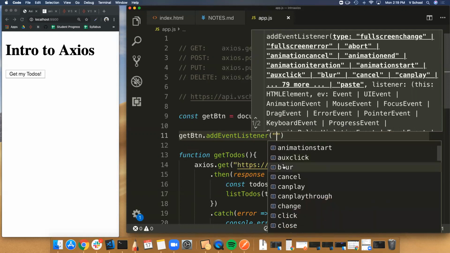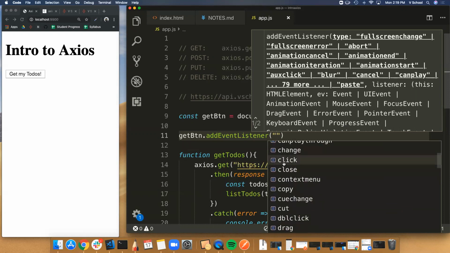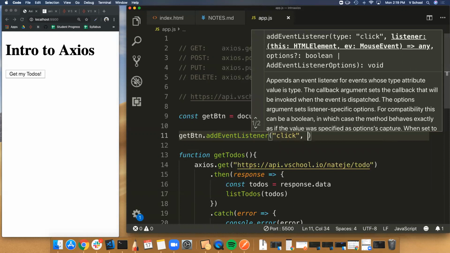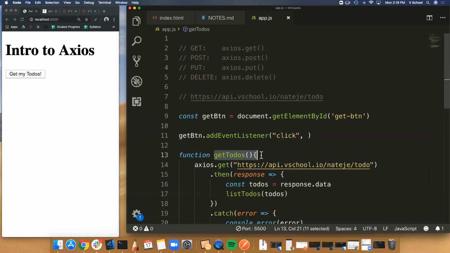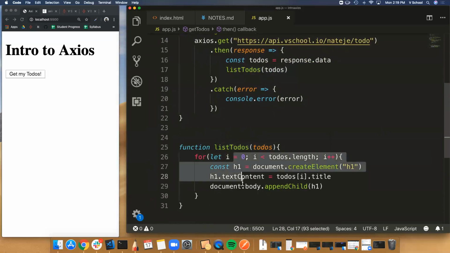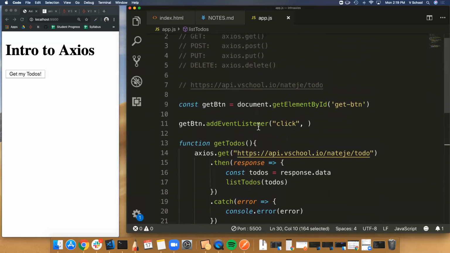It's got to be blur. Nope. Click. Cool. And what is the function we'd like to happen when they click? Yeah, so if we call this function, it'll do the request. When it comes back, it'll call our list, and then it will list it out. We have this chain reaction firing here.